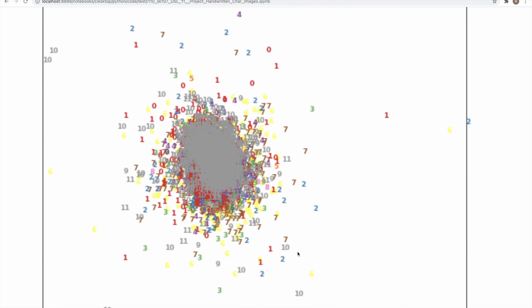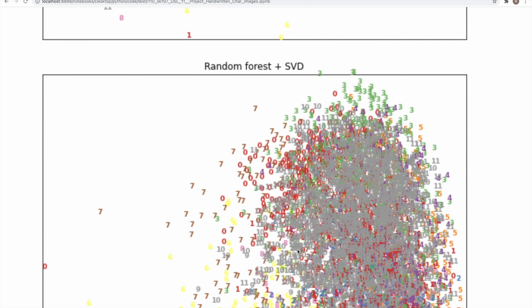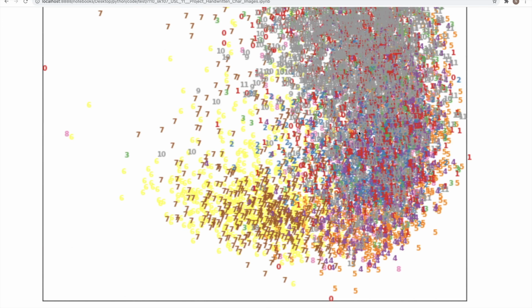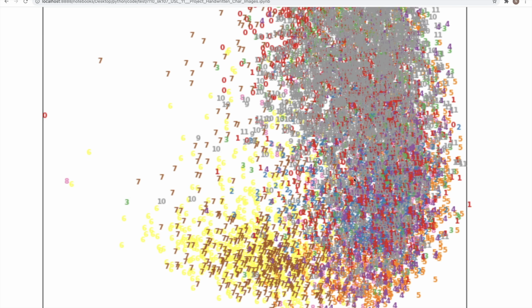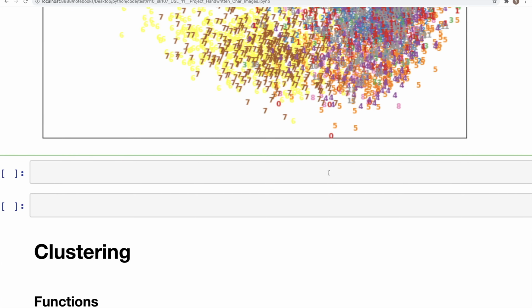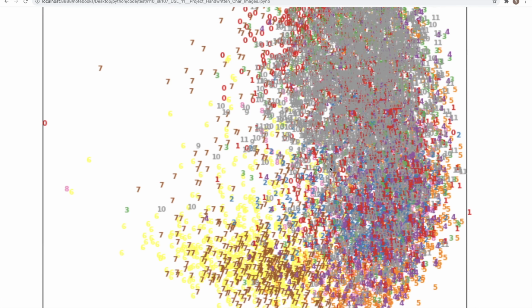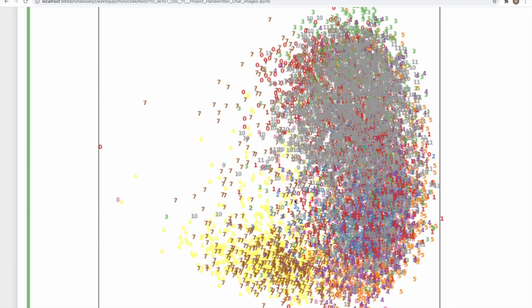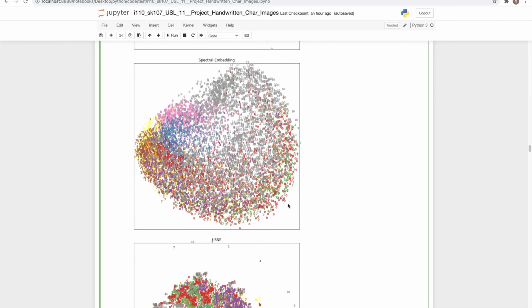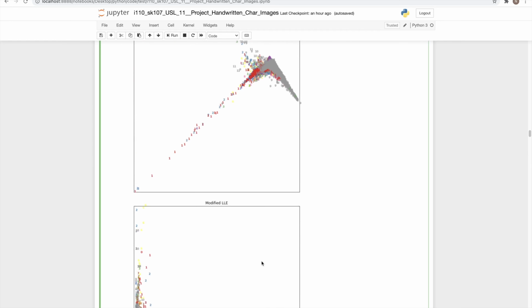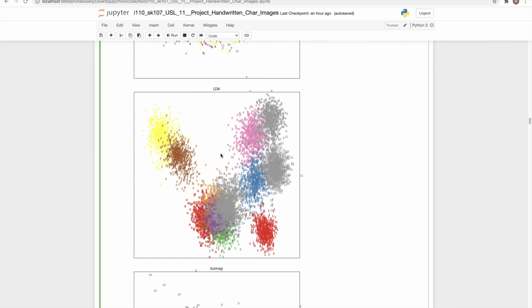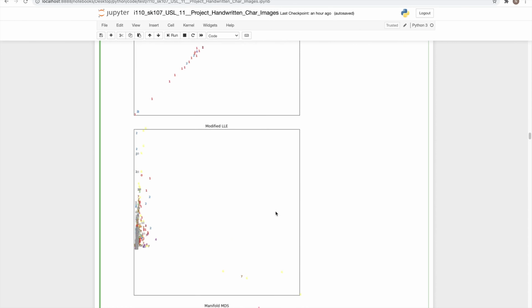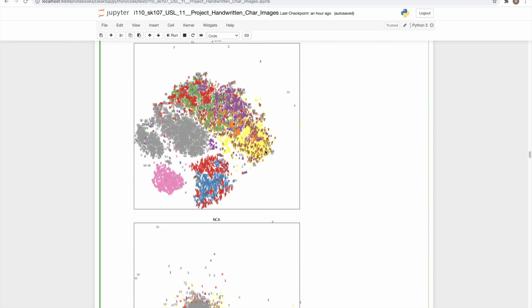NCA, again, we cannot see any clusters other than the one. And again, with random forest, we do not see any clusters. Everything is just one big blob. So that was for manifold learning. In the end, we can see that t-SNE and LDA gave us the best results. I'd say LDA gave the best clusters, and then t-SNE is right here.